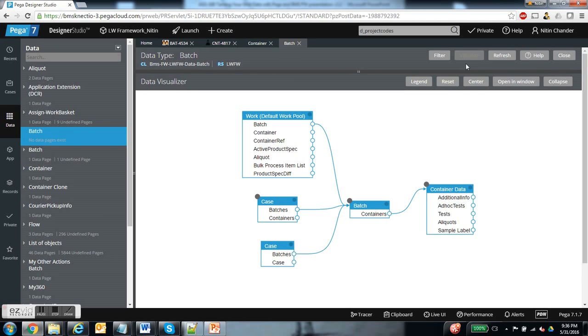The data designer has a number of powerful tools at the disposal of a designer. One of my favorite ones is the data visualizer. I click on this button on the top panel to launch the data visualizer, and what it provides me is a visual representation of that particular data type. It gives me information on two different aspects. The first thing it tells me is what is the key composition of that data type. And the second thing it's telling me is how is that data type actually related to the various other data types and cases in my application.